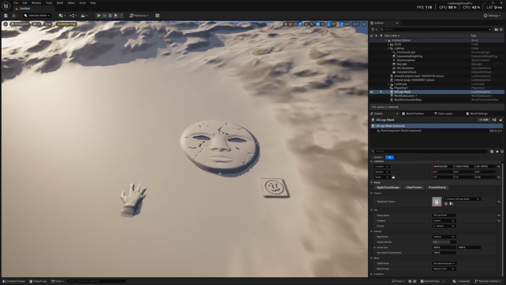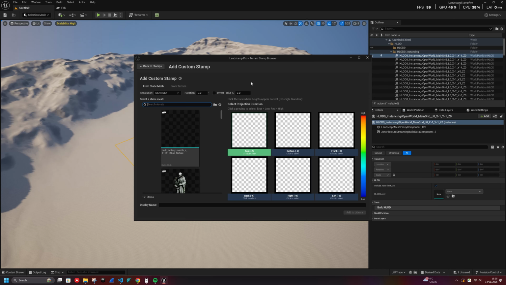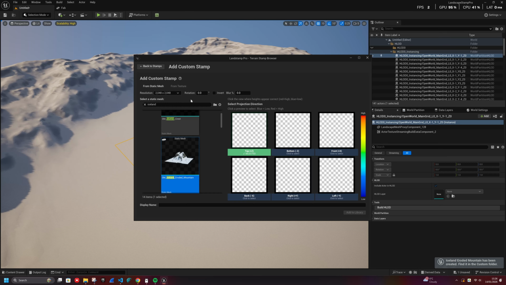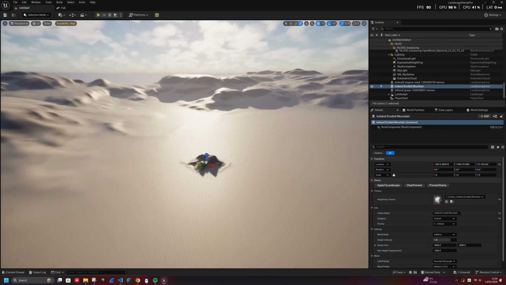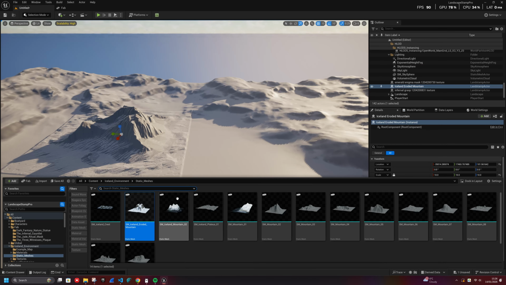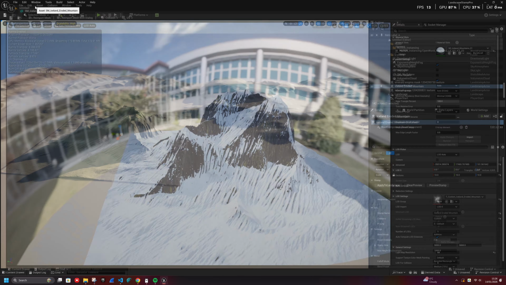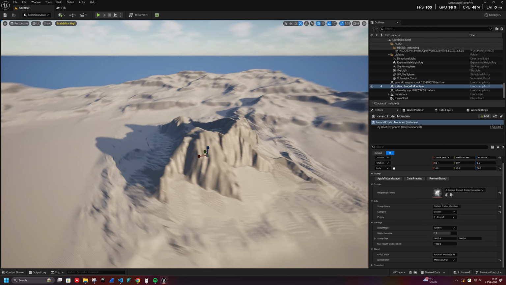Everything in Landstamp Pro is non-destructive. Your stamps are actors in the level that you can move, modify, or delete at any time. The landscape updates in real time as you adjust settings. This lets you experiment freely and iterate quickly without fear of permanently altering your terrain. Landstamp Pro is built for modern Unreal Engine workflows. It integrates seamlessly with World Partition, letting you stamp across massive open worlds without loading the entire map. Place stamps anywhere in your world and they'll affect only the streamed landscape components beneath them.